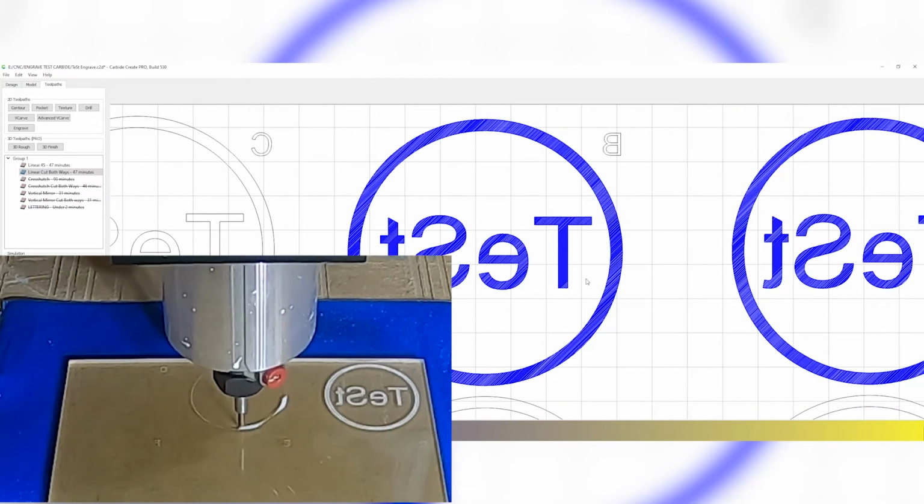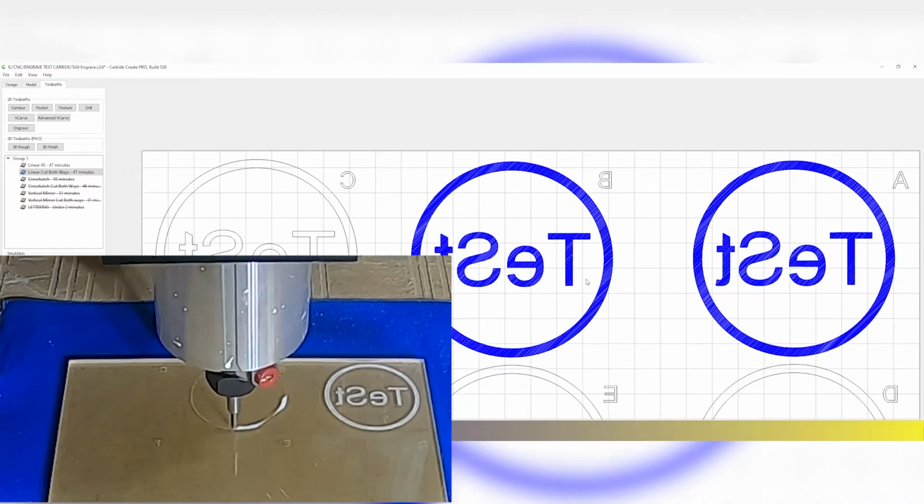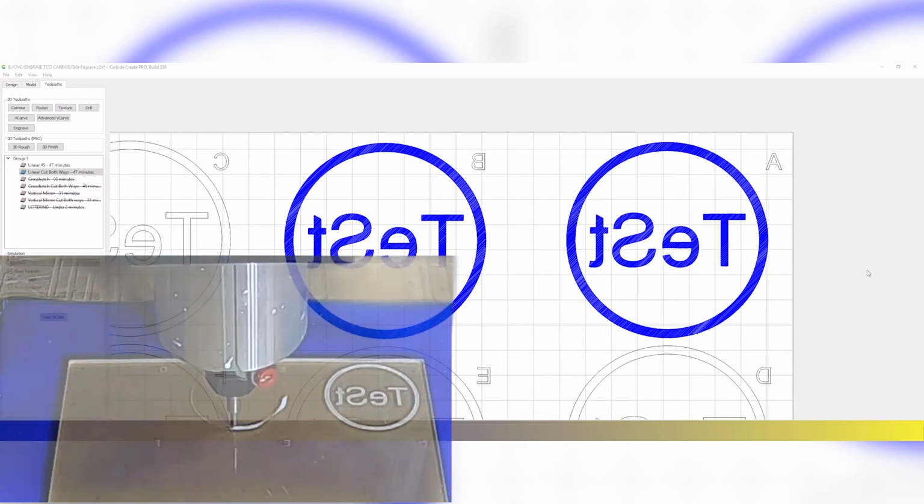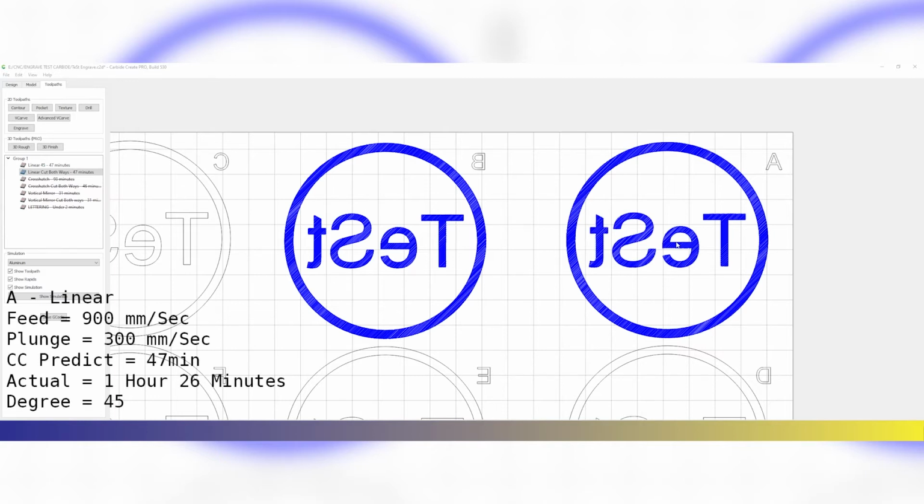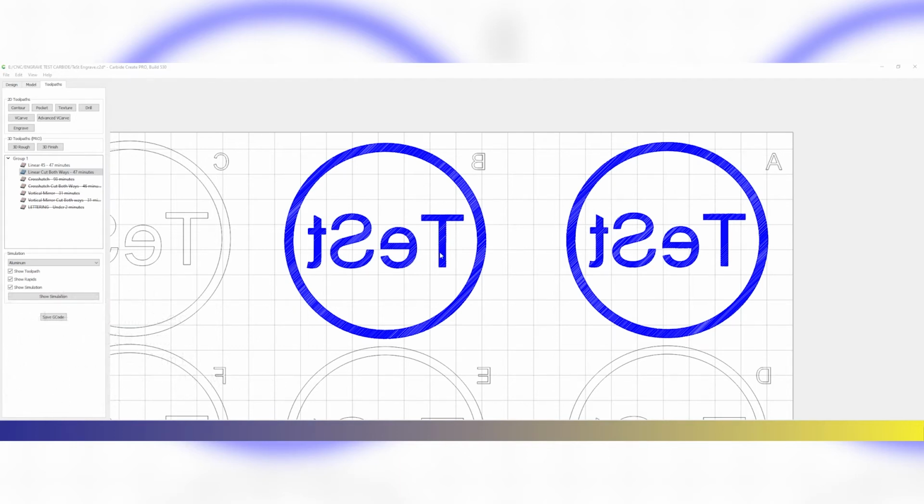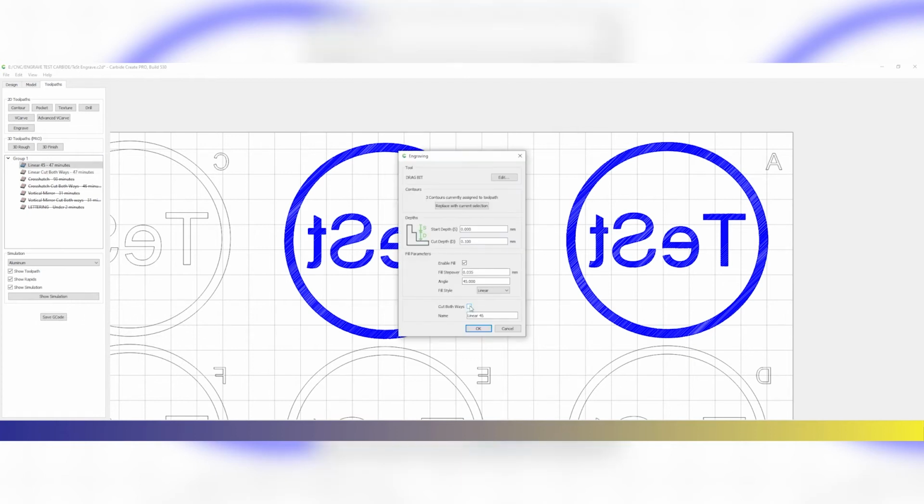Now, what does that really do? So on these first two here, the linear, totally ignore these times right here. Real world experience, those are not accurate. This A test right here took 1 hour and 26 minutes to cut, and B took 1 hour and 4 minutes to cut. So the only difference between these two was the cut both ways option selected.